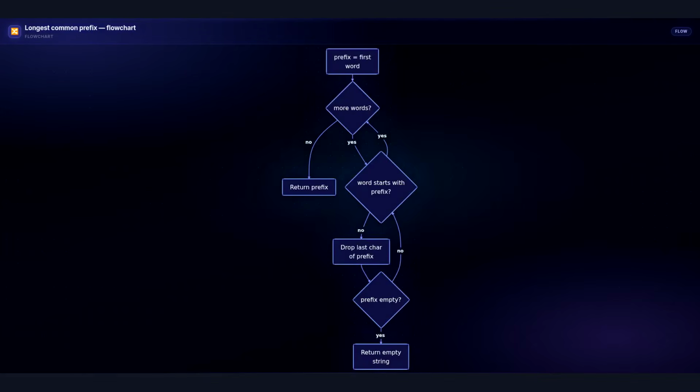Start with the first word as the prefix. For each further word, if it starts with the prefix, move on. If not, drop the last character and check again. If the prefix empties, return the empty string. When all words agree, return what's left.